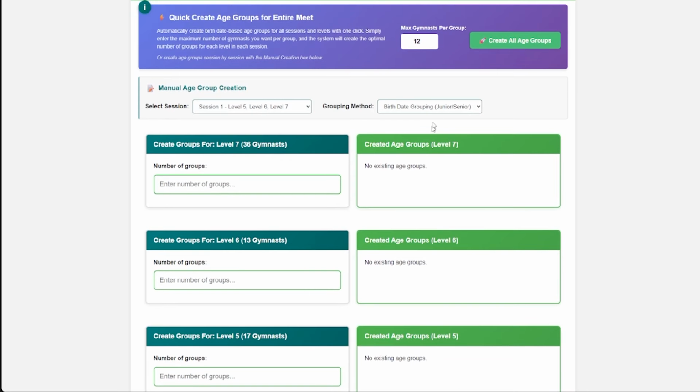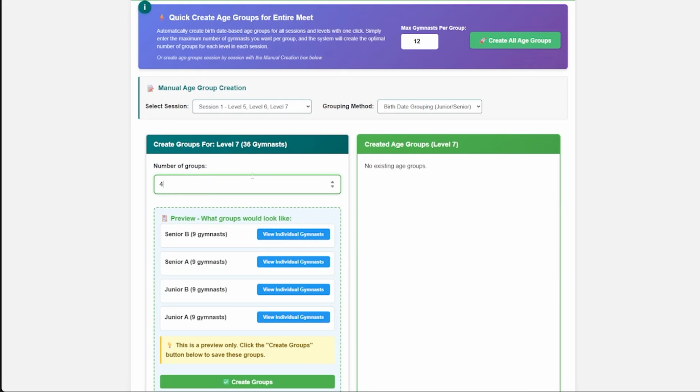Okay, we can group by birth date instead. And so what we do here, this is just showing you for level 7, there's a total of 36 gymnasts, and you're just going to enter the number of age groups that you want. And so this does not matter what their age actually is. It's going to simply break them up by birth dates. So let's say we want to do maybe 4 groups here.